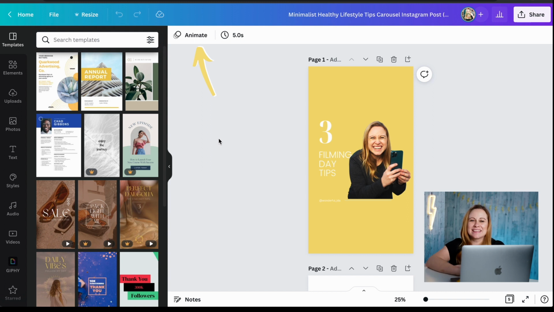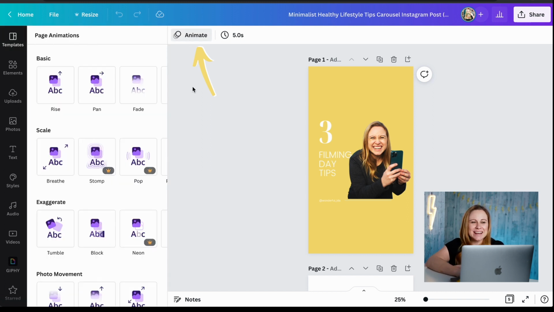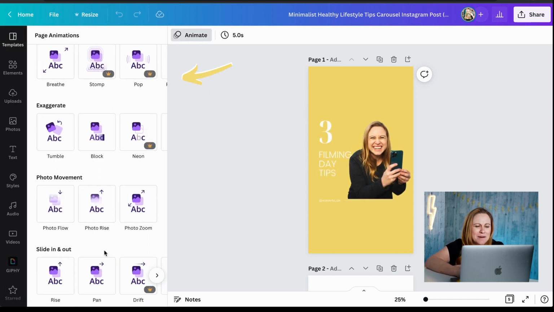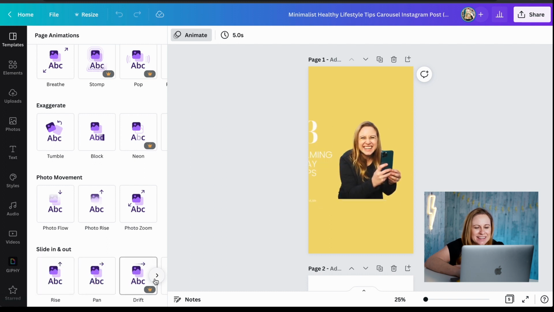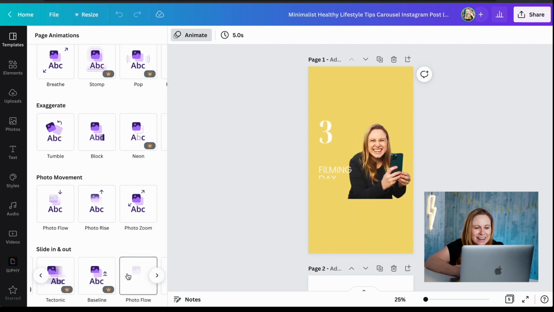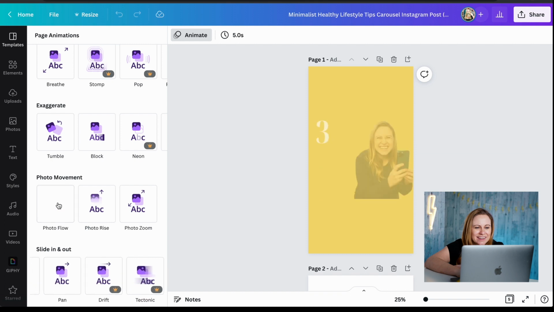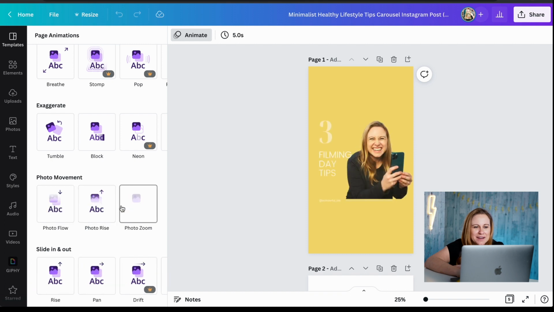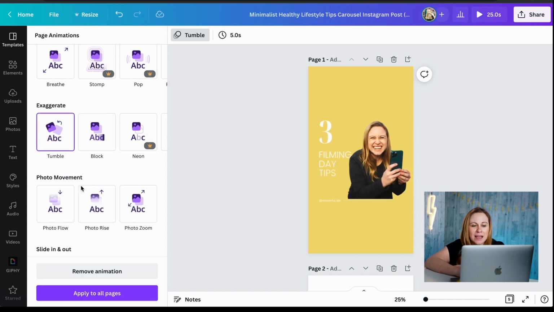So to animate this now, all I'm going to click on is animate, and then I'm going to get all these options here on the side. So I can slide in and out. There we go. I have photo movements, so it's going to move my photo up or down. Here's a fun one for the page. I can either apply this to all pages or have it for this one alone. I can also adjust which elements are going to animate, and I can make them all animate differently.